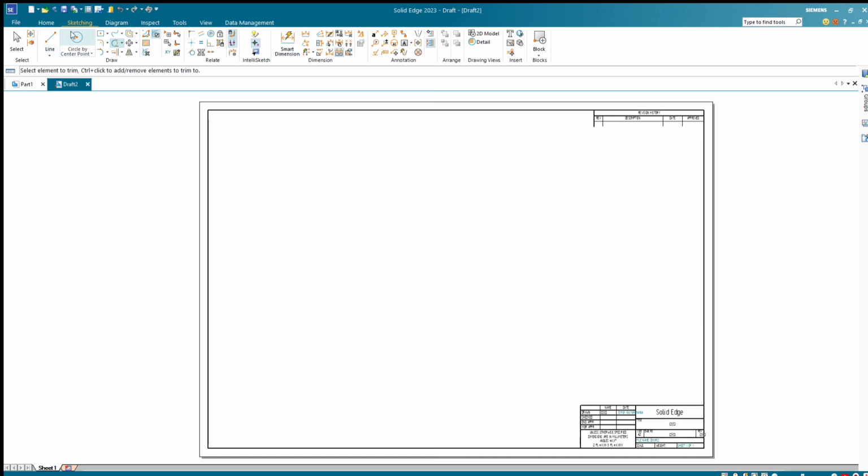Next, we're going to use the circle. So the circle has got 3 main types. There's a circle by center, which is the one I've selected. So you just click on the center point and then the circle will form around it, just like that. Yeah. Then you type in a diameter. Let's say you want it at 50.